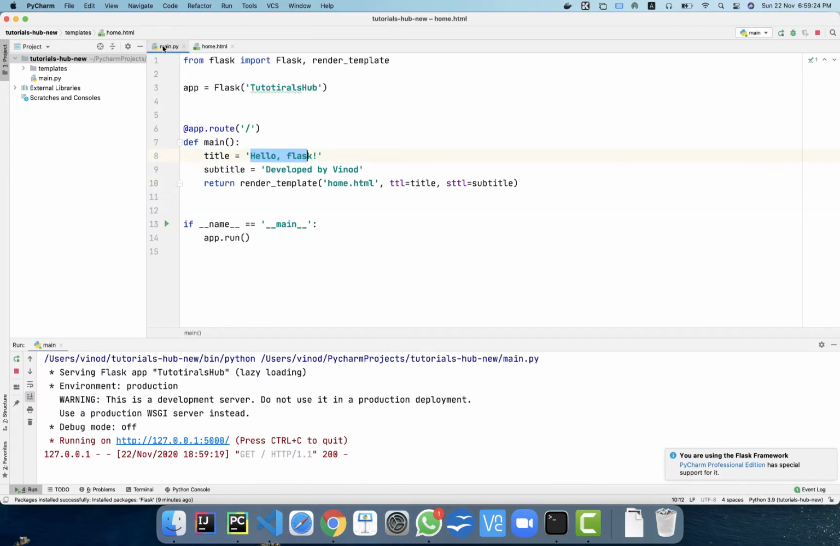Now, instead of supplying individual variables like this, I can create a dictionary out of those two and then pass it to this render_template as a single variable instead of multiple variables.